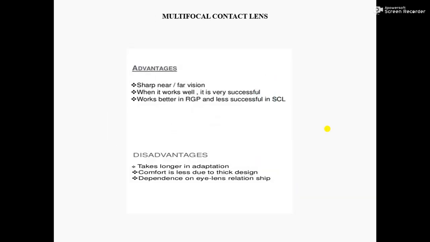Next, advantage. Here, sharp near and far vision. When it works well, it is very successful. It works better in RGP and less successfully in scleral contact lenses. Disadvantage, it takes a longer time for adaptation. Comfort is very low due to the thick design. It depends on the eye-lens relationship.